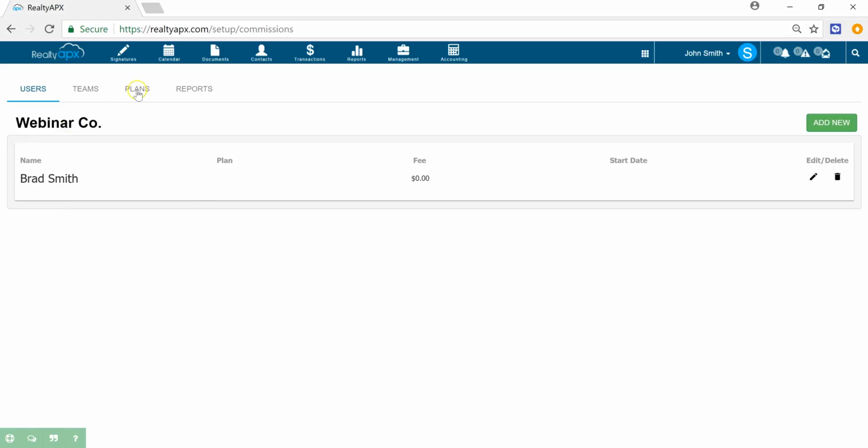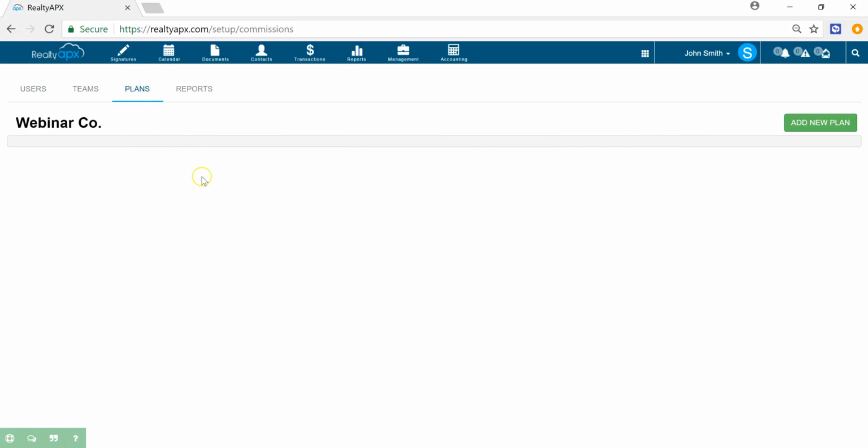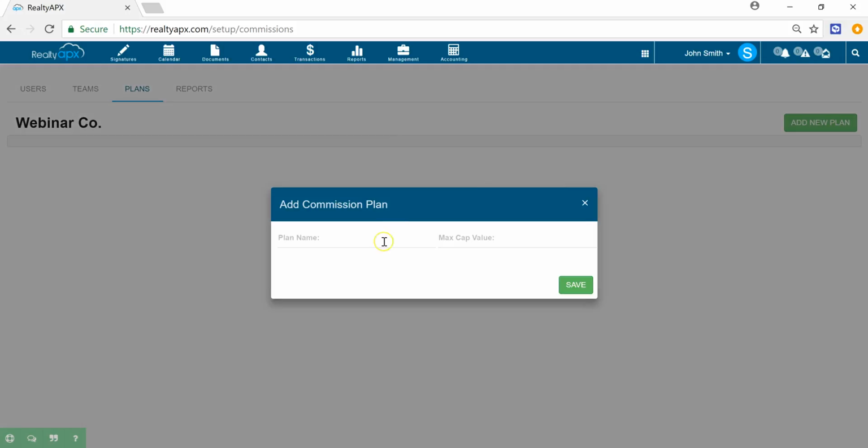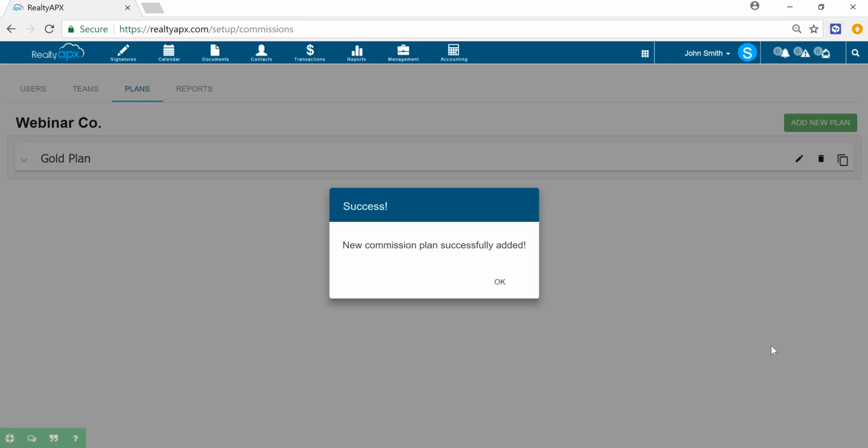The first thing you'll want to do is create your plans. There's a whole video that goes over each aspect of this, but to show you how to do it briefly, we'll go into add new plan. Let's go ahead and just name our plan. We'll call it the gold plan. And then we have the max cap value. So if there's a cap to your specific plan, you can go ahead and enter this here. We're going to go ahead and assume that there's no cap on this plan, so we'll just leave that blank. But if your plan has a cap for the amount of fees that an agent is charged throughout the year, you can go ahead and enter that in, and you'll click Save.